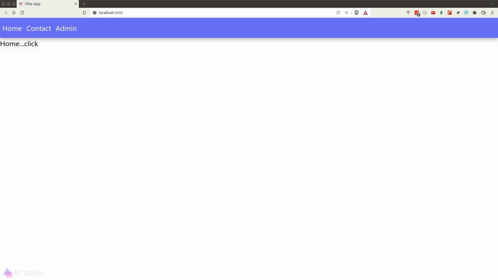Let's go to the browser and take a look at the behavior of the hash router. So currently we are in the home page, and if I click on the contact link in the navbar, notice what is happening inside the URL bar. Instead of having a full URL, we have a hash sign in between the primary domain and the contact URI. And that is exactly the difference between a browser router and a hash router.